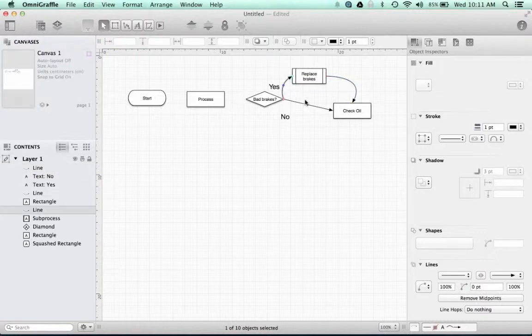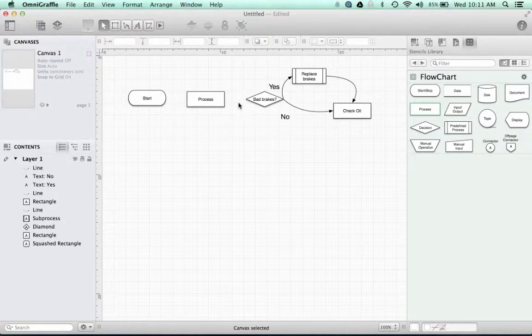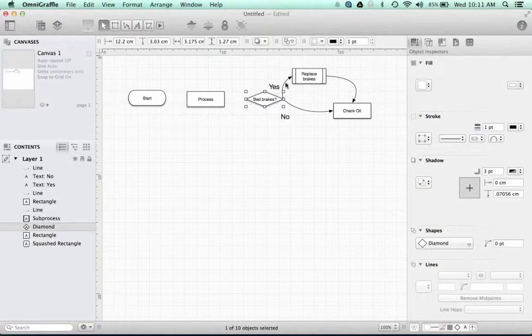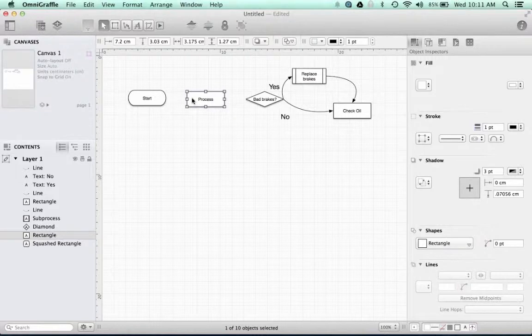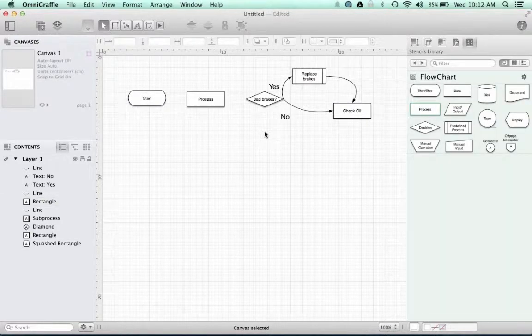You always want to make sure that your process maps are clean and legible. So basically we said bad brakes, yes, then we're going to go replace the brakes. Bad brakes, no, well, we just continue on and check the oil. Very simple. That's a very simple example. Check oil is basically going to be an action or a step. And then we've started the process. So that's a quick breakdown of an example of tracking bad brakes, for instance.